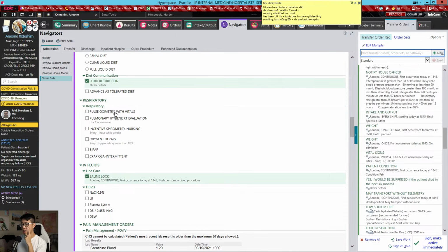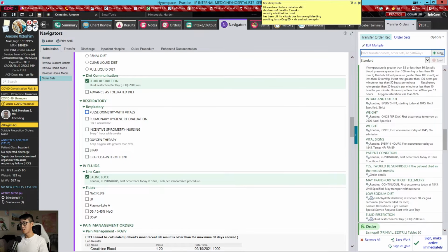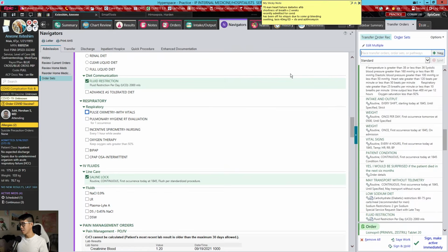And then here I usually like to get pulse ox with vitals. So this just means they're going to check their O2 sat with vitals. But if you really were worried about somebody's oxygen status, you could do pulse ox up here, and you could do pulse ox continuous.